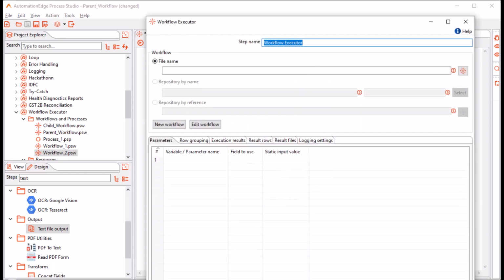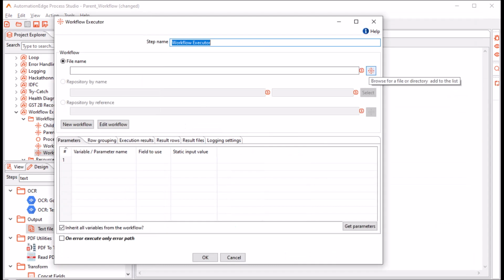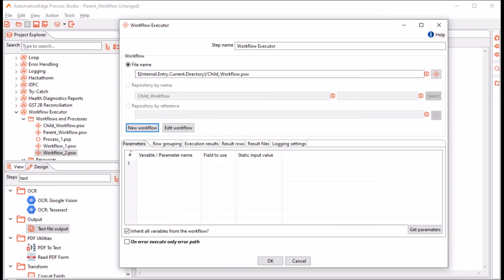Double click. The first is the workflow file name. So you can click to browse for the child workflow. I will select the child workflow that I defined. You can also select the child workflow from the repository. However, this option is unavailable right now, and the repository by reference option is also unavailable. Then we have the buttons New Workflow and Edit Workflow.